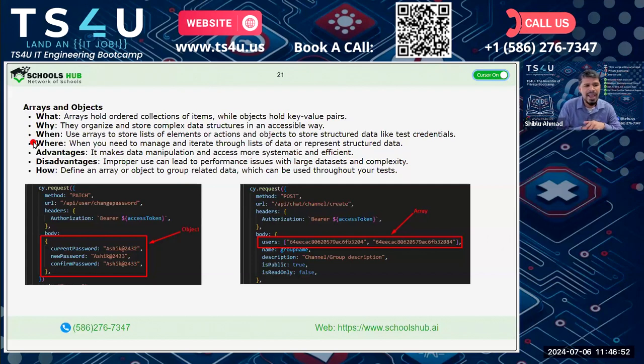Again, an advantage: it makes data manipulation and access a more systematic and efficient approach. Disadvantage: improper use can lead to performance issues with larger data sets and complexity. Yeah, so everything has some disadvantage.